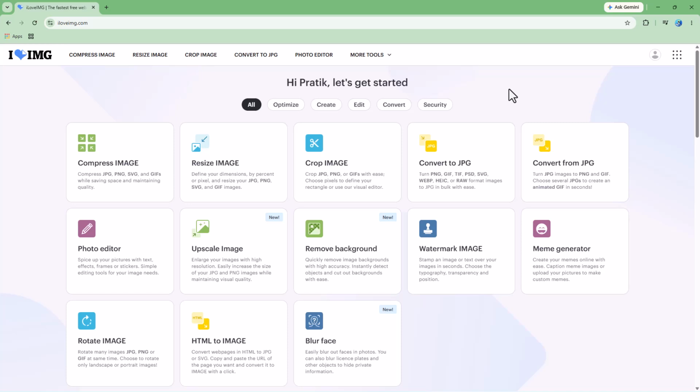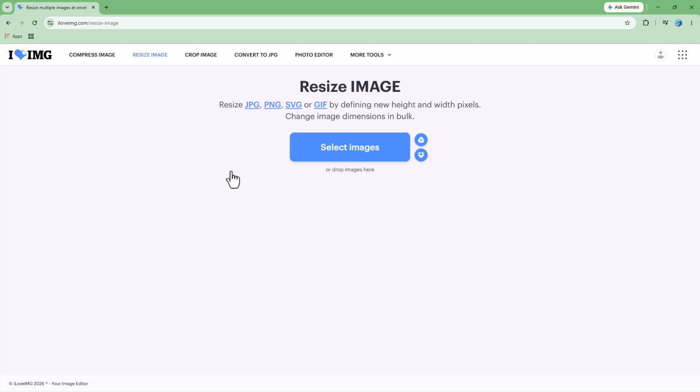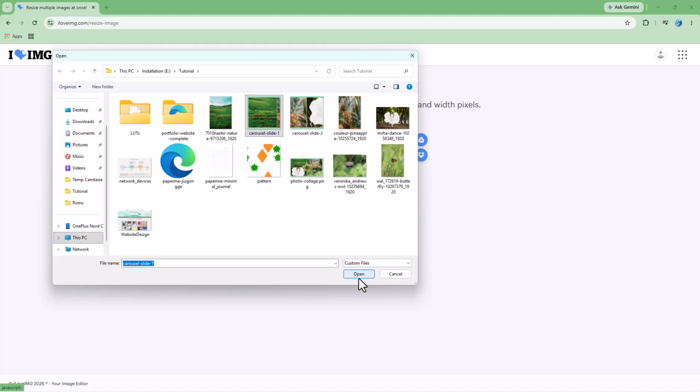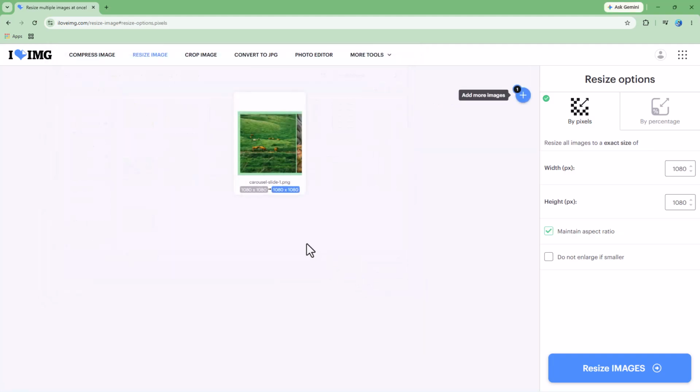So over here in ILoveIMG, you can upload the content that you want to process in multiple ways. You can see that there are multiple tools right here. I can click on resize image, and you can see that I can select the image that I want to resize. I can select an image from my computer and click on open right here.